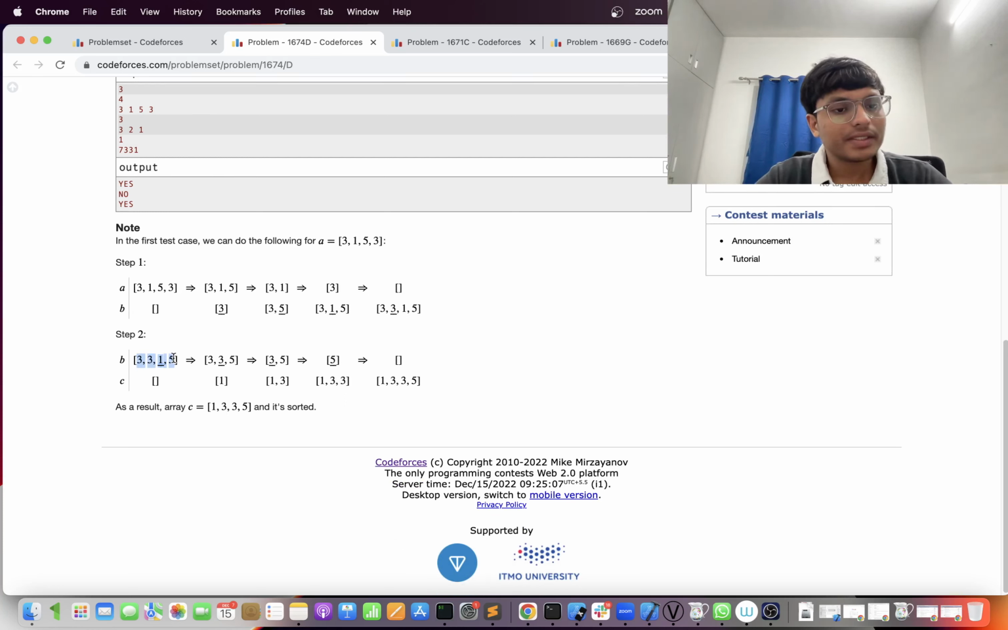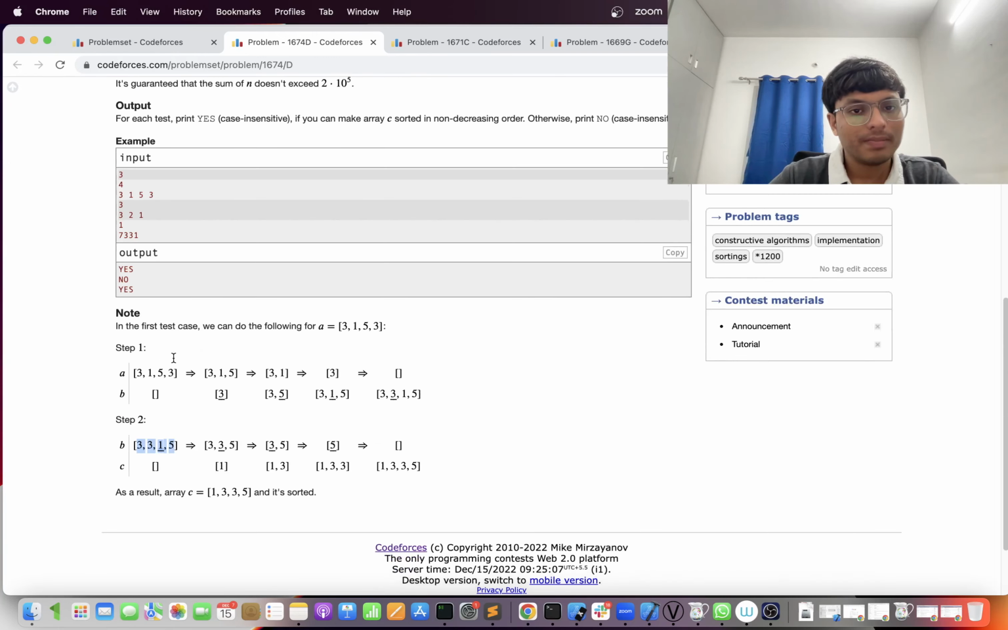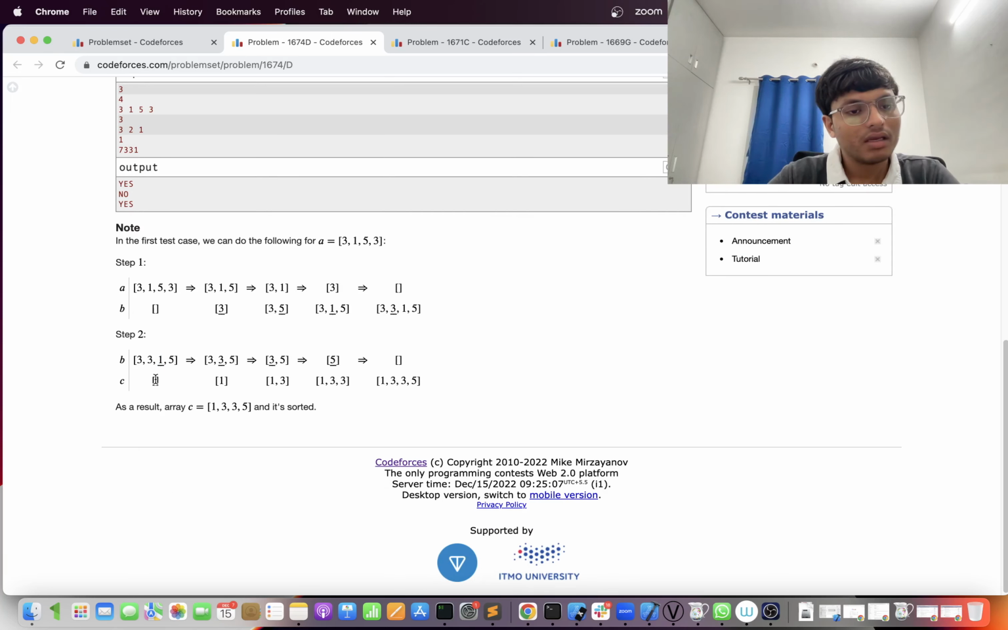In the second step, I need to take the middle element from B. The middle element will be n by 2, 4 by 2, and I put this here. Then I take the third, then put it behind.